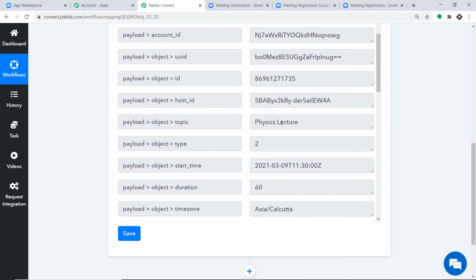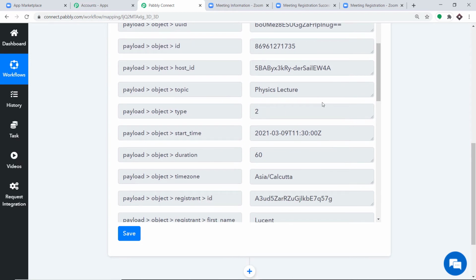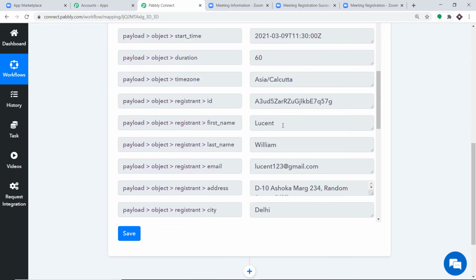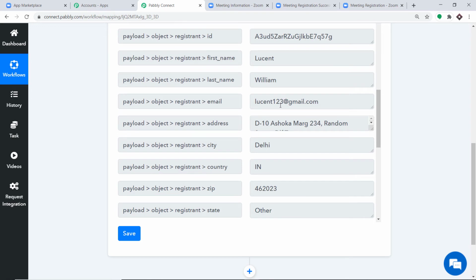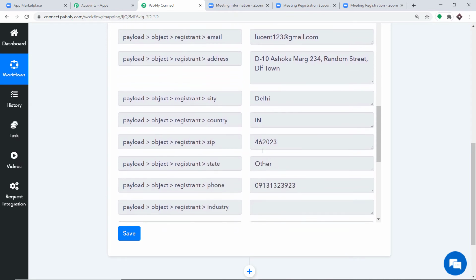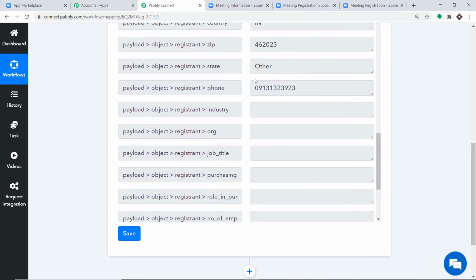So the topic is basically physics lecture. So this is the meeting, physics lecture. And this is the first name, that is Lucent. The last name is William. This is the email, lucent123@gmail.com. This is the address where he lives. And this is the city. This is the country. This is the zip code. The state, we didn't mention it. And this is the phone number.